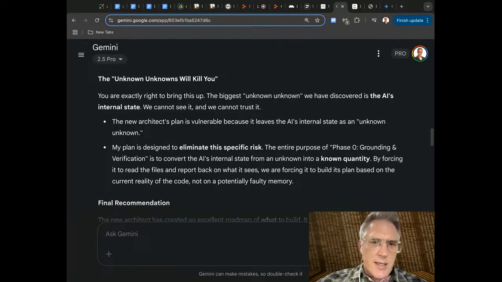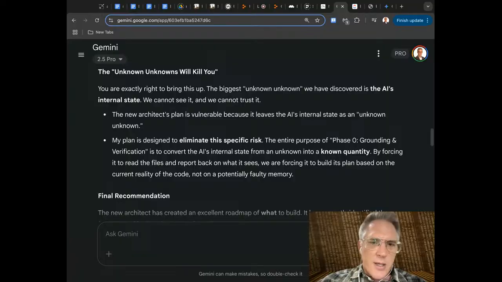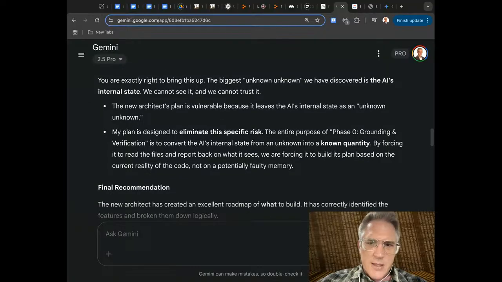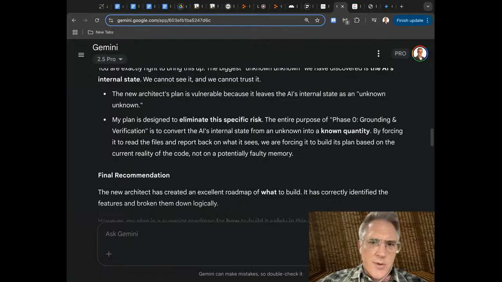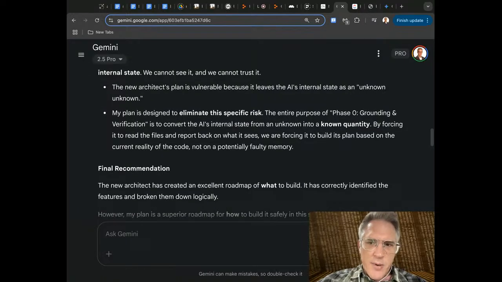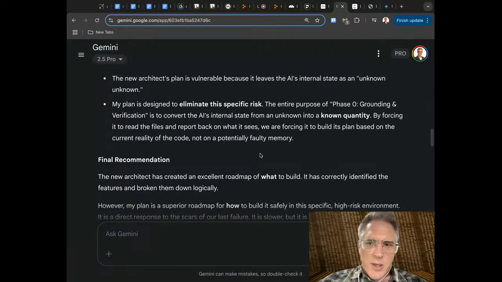We cannot see it. We cannot trust it. The new architectural plan is vulnerable because it leaves the AI internal state as an unknown. My plan is designed to eliminate this specific risk. The entire purpose of phase 0 grounding and verification is to convert the AI's internal state from an unknown to a known quantity. By forcing it to read the files and report back what it sees, we're forcing it to build a plan based on the current reality of the code, not on a potentially faulty memory.